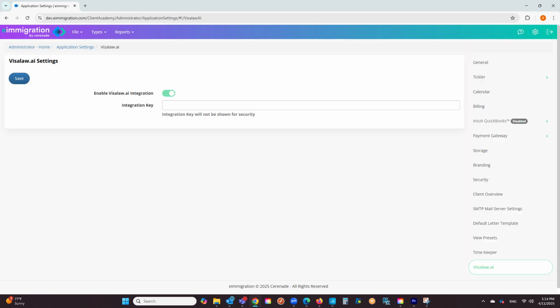In the Application Settings, you will see a Visalaw.Ai tab to the right. Click on it. You will now see an option to enable the Visalaw.Ai integration and the ability to enter an integration key that was given to you by Visalaw.Ai. Proceed with enabling and entering your integration key. Once added, click on Save, and your account will now be able to use the Visalaw.Ai integration.